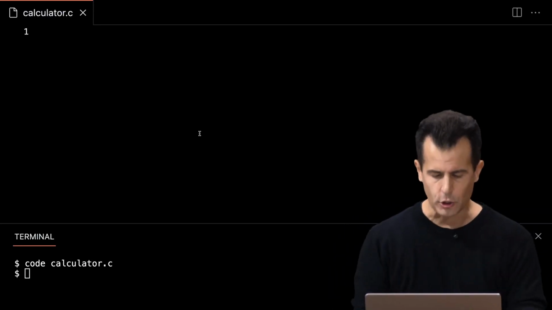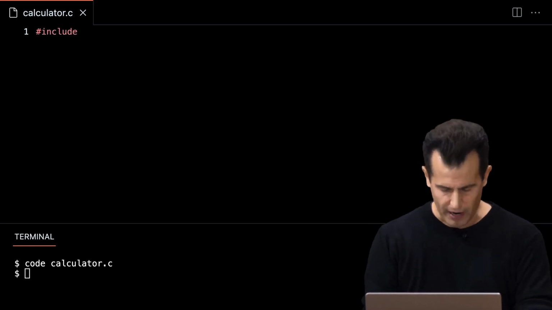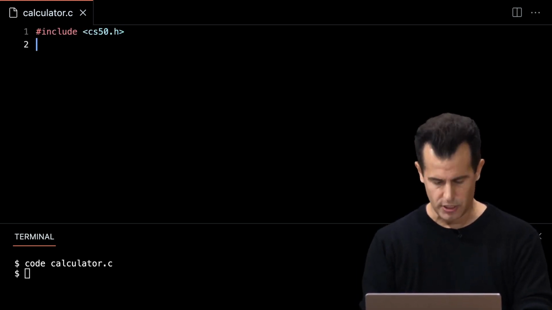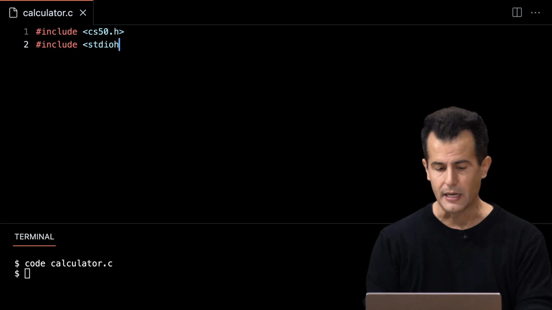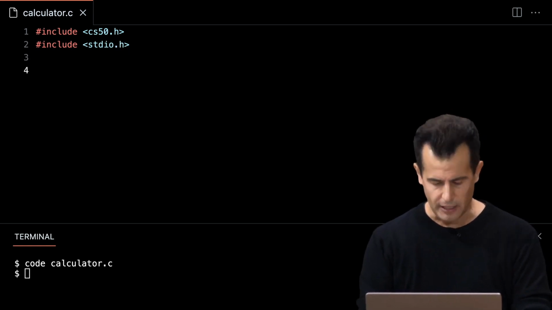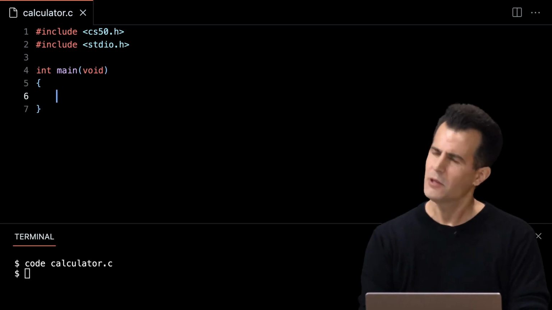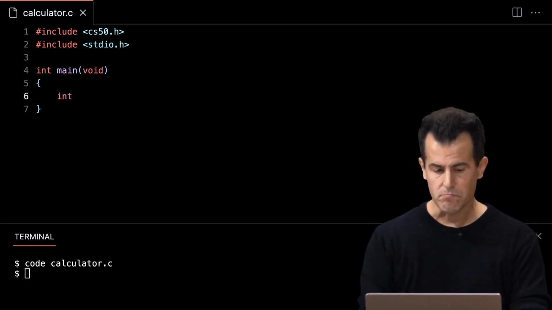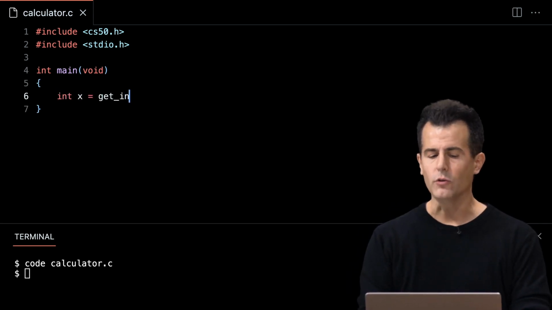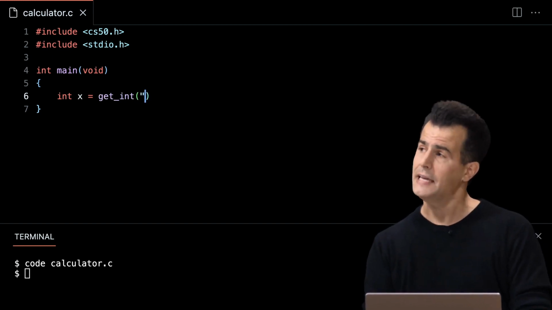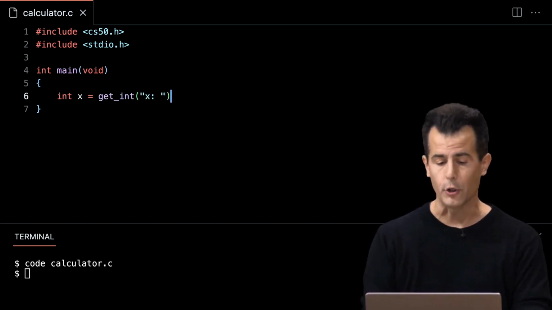And in this file, let's go ahead and first include a couple of now familiar header files, cs50.h as well as stdio.h. Let's go ahead then and declare main with int main(void). And then inside of main, let's do something relatively simple. Let's declare an int and call it x and set it equal to whatever the return value is of get_int, prompting the user for a value for x.